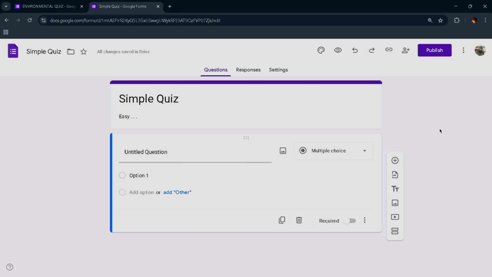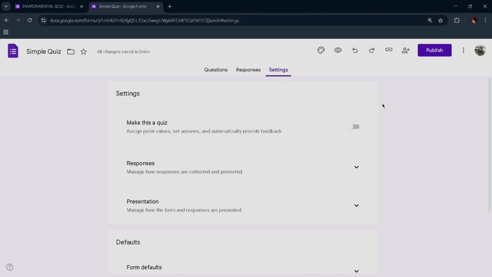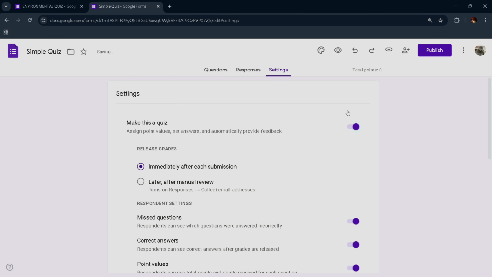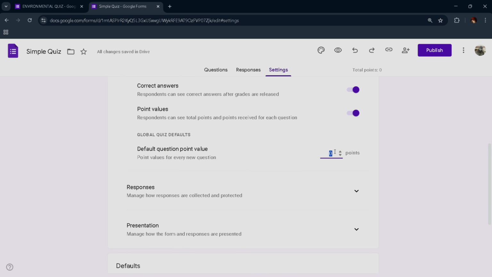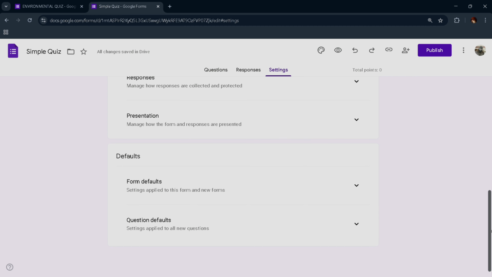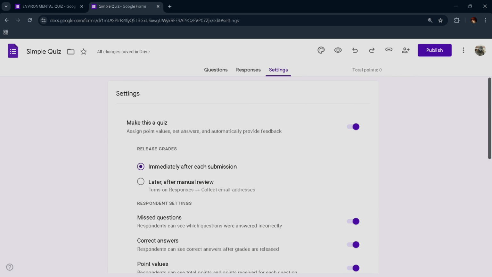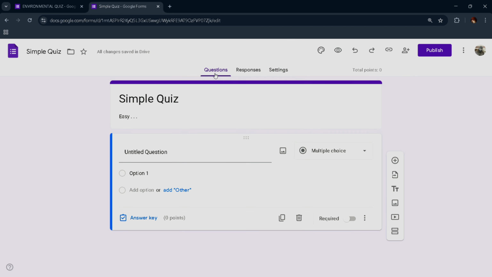For making this form a quiz, check this option. Set 1 mark or 1 point for each question. Go to questions.